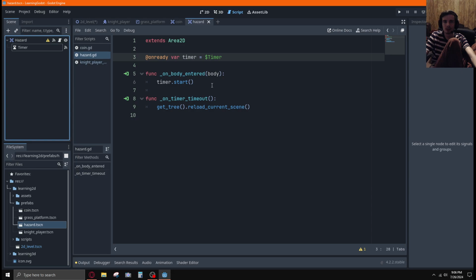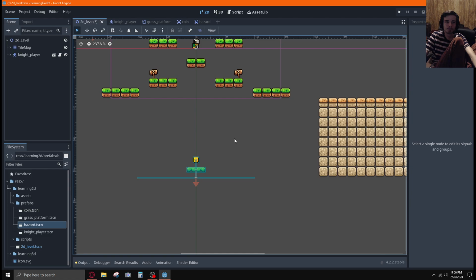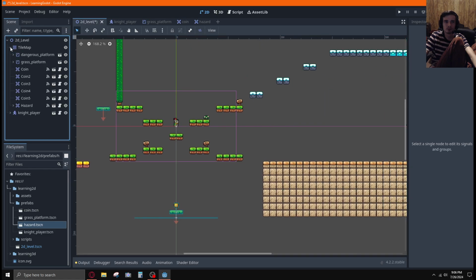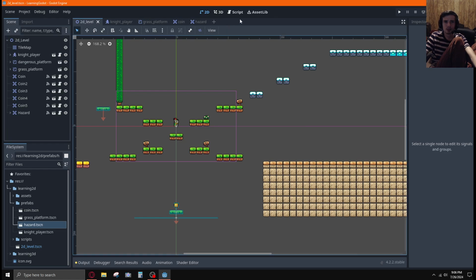What? Oh, yes, I see. This can also go in the tile map. That's fine. You know what? Never mind. It doesn't really make a difference. All right, let's get it.